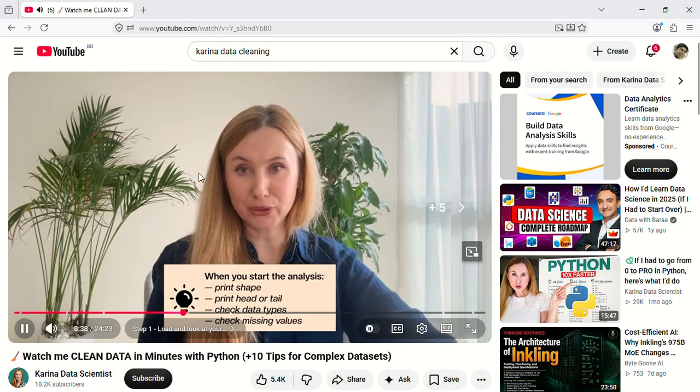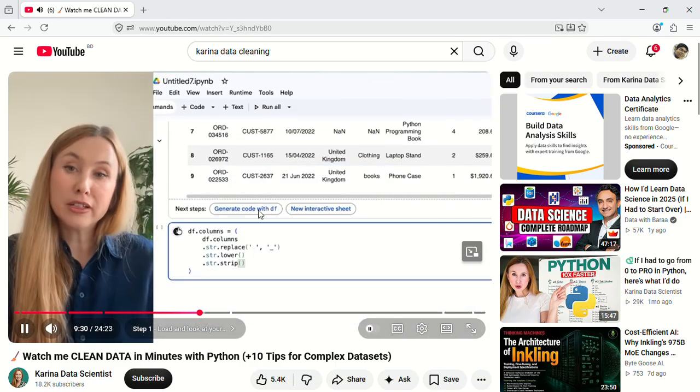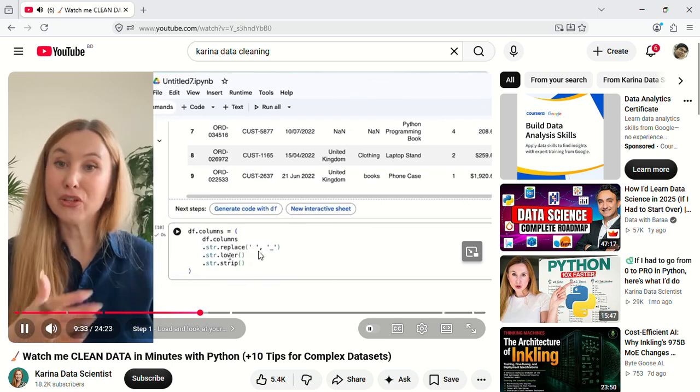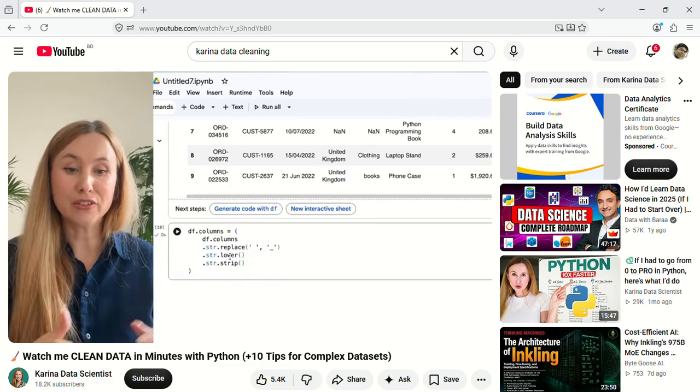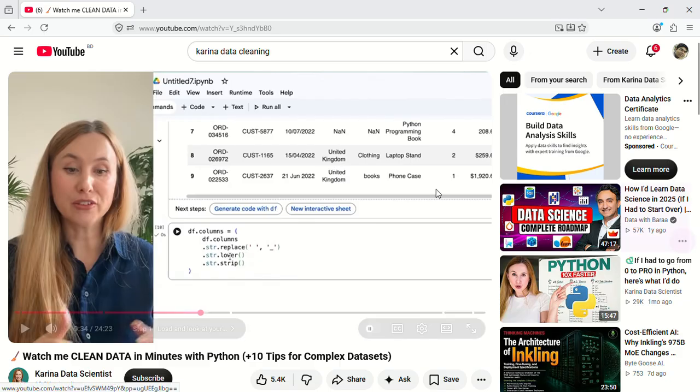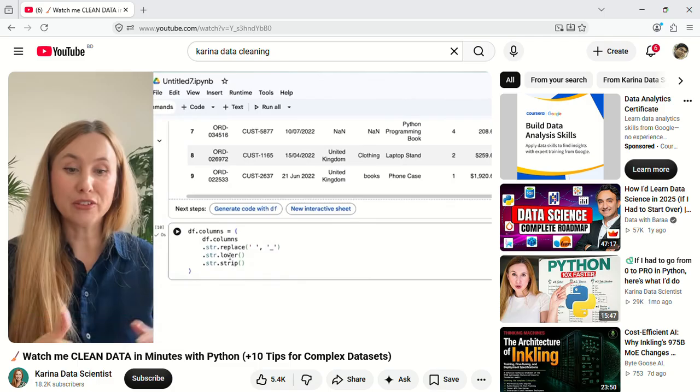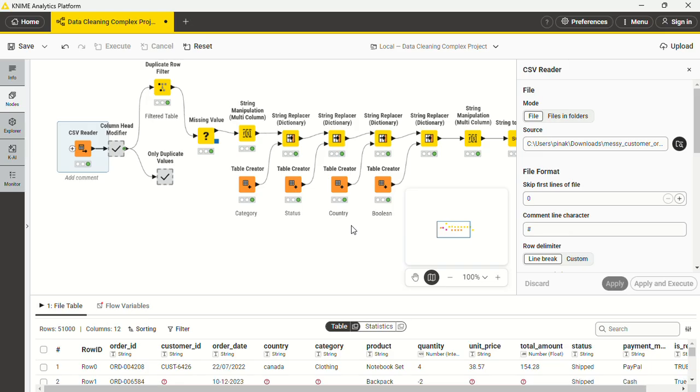Print head or tail, missing values. Then we run it, and in case you had column names different, modify the column names. The column names should be uniform. She actually uses lowercase names for the columns, but I didn't like that, so I used uppercase. In KNIME it is kind of tricky because we didn't use code, but we have to modify the column names, so we can do that efficiently.